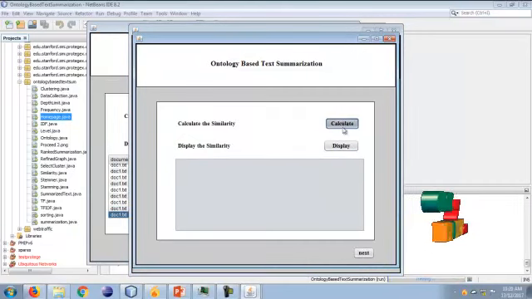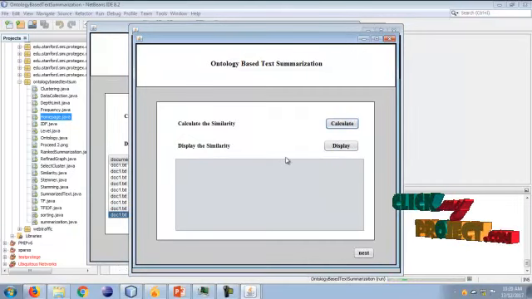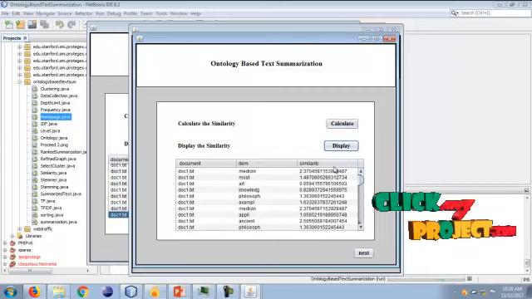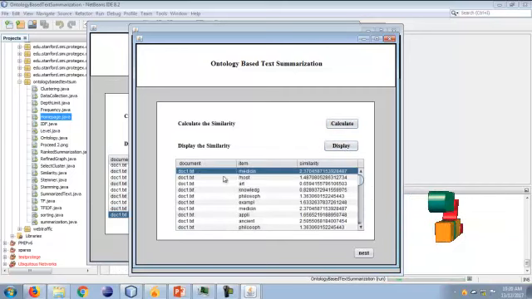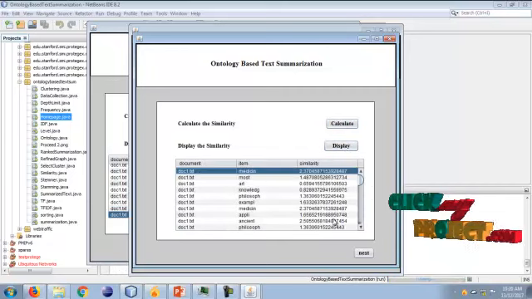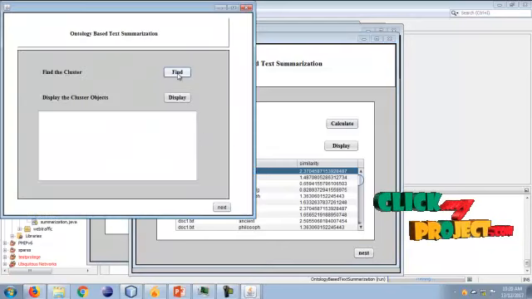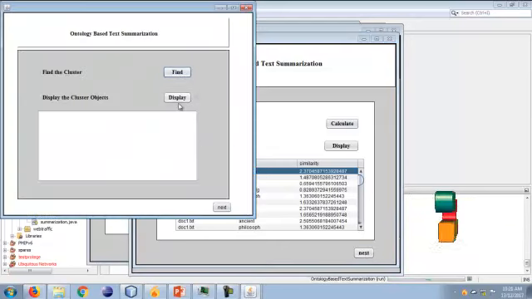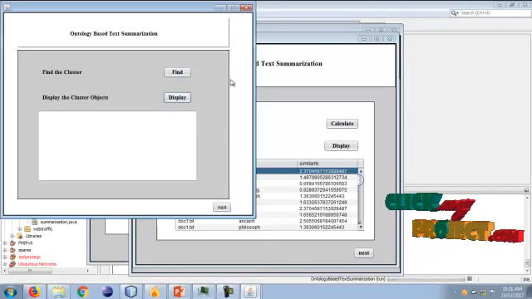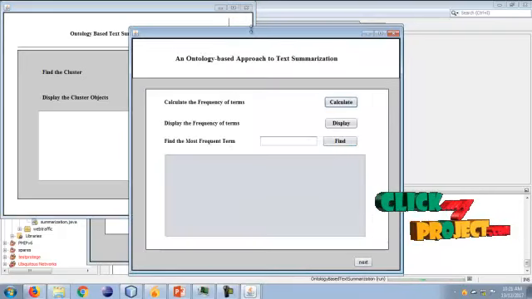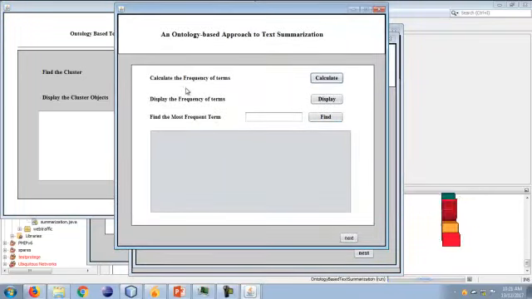Next we calculate the similarity. The overall similarity level is calculated in this process. For each document, the text name, the item, and the similarity are displayed in this field. Then we find the cluster. The cluster is found and clustered, and the output is displayed in the next frames.